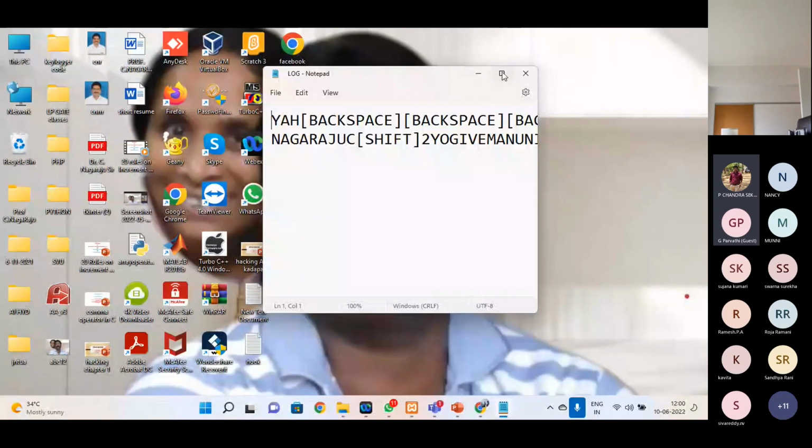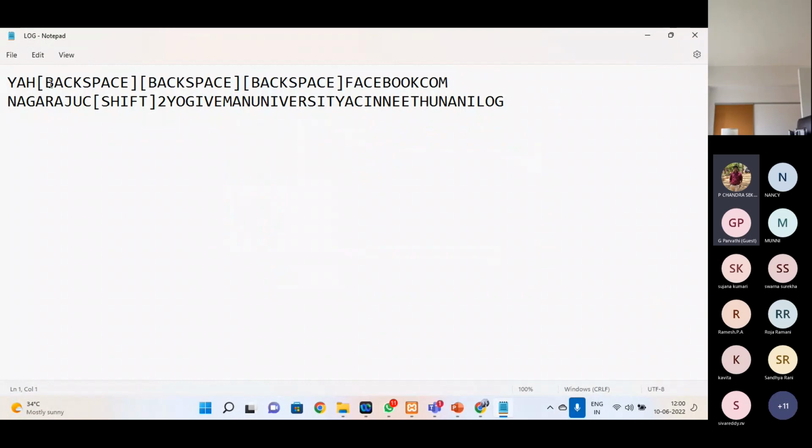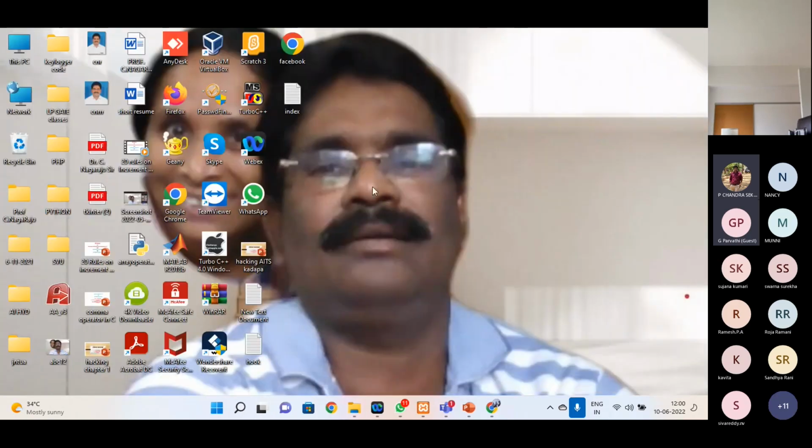Now you see what I typed here: backspace, facebook.com, nagaraju, shift, @, which is the symbol, Yogivemana University, and after that the login like this, right? Whatever operations I do, it will be copying.